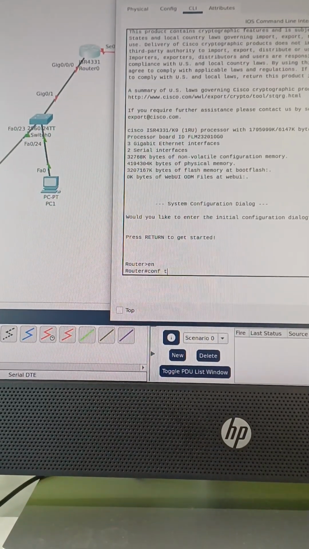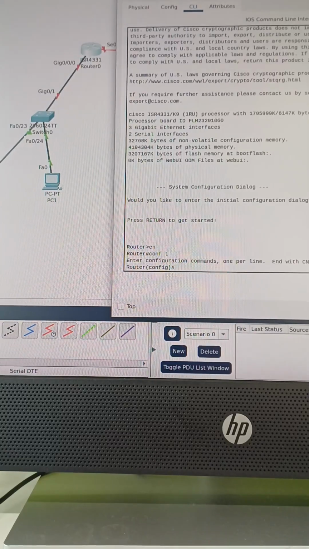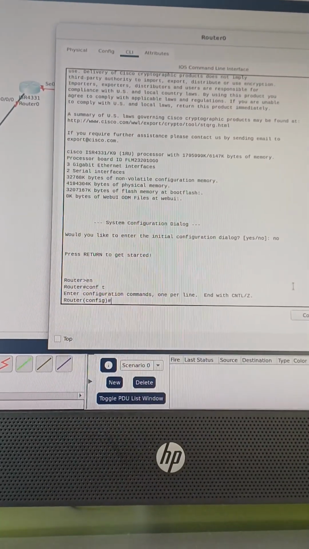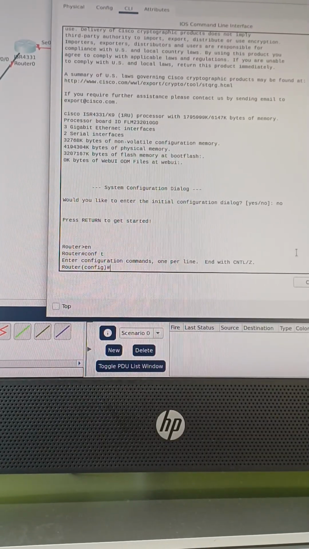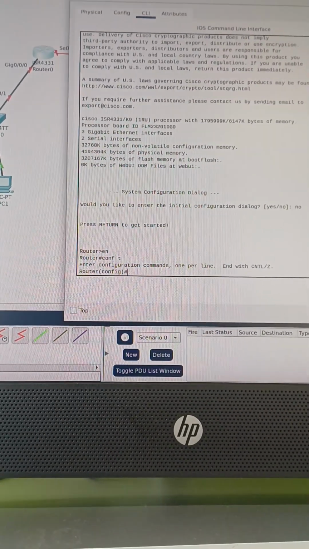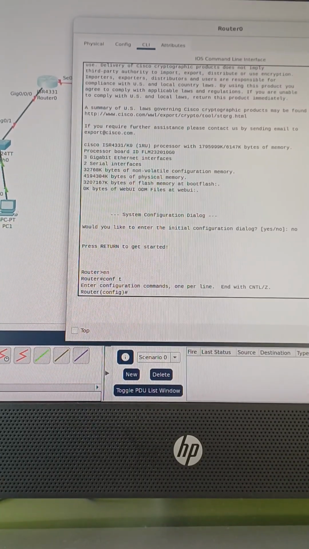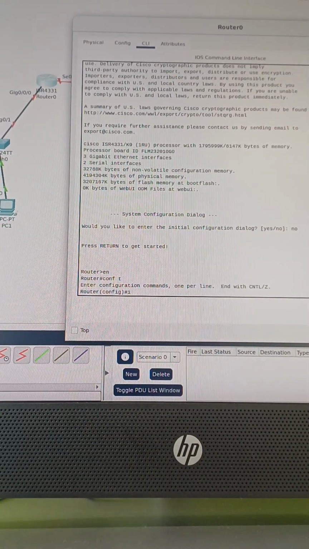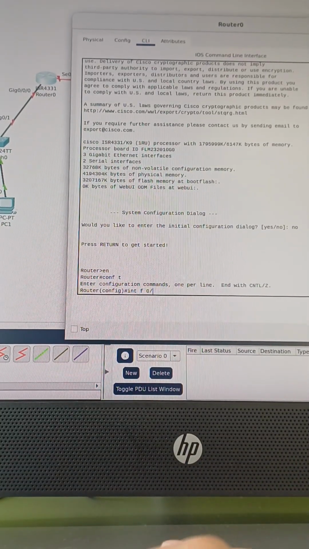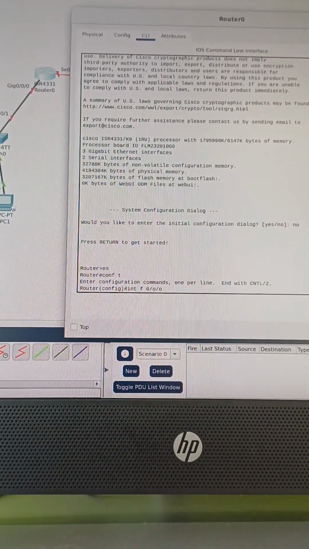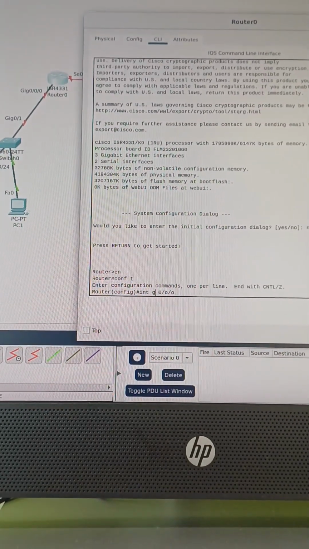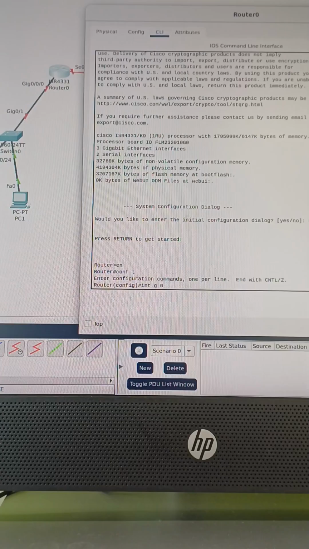We are in configuration mode, and now in configuration mode, first we want this one. Then we will enter. Now we have selected the interface. Now here we have the IP address. Okay, this is also a complete command. IP address.